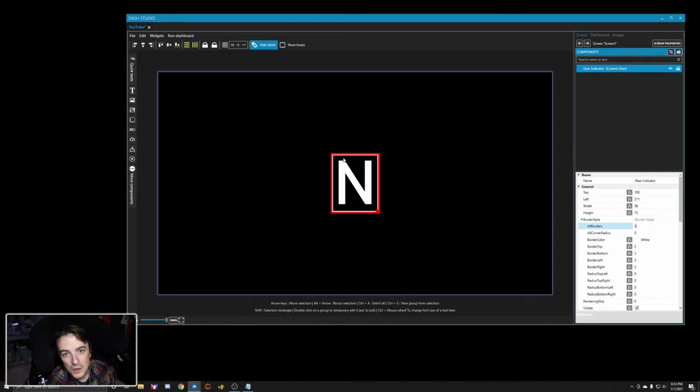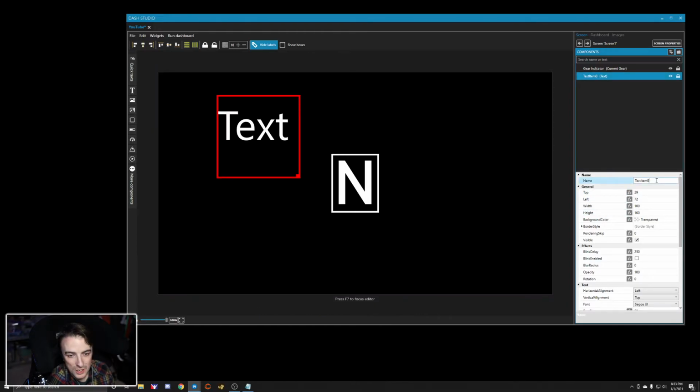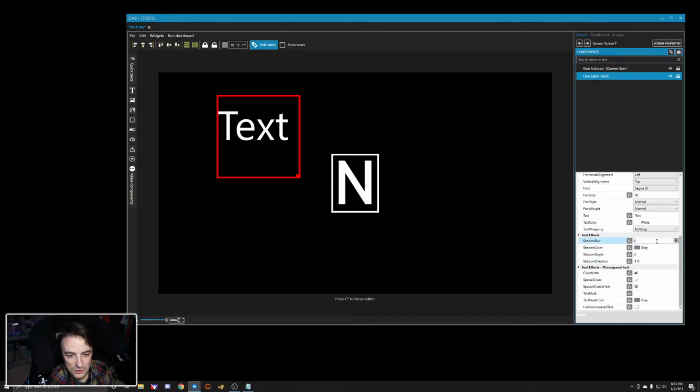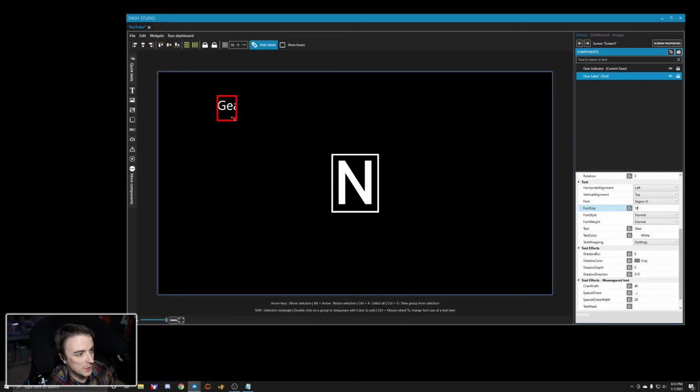But now we know what this is, but let's put a little title box over it just to help us out. So we're going to put a little text box here, and we're going to name this gear label. Come down here in our text field. We're going to put gear. We're going to change the font size to 25. Even that's too big. Let's make it smaller. Make it 16. We're going to resize this box.